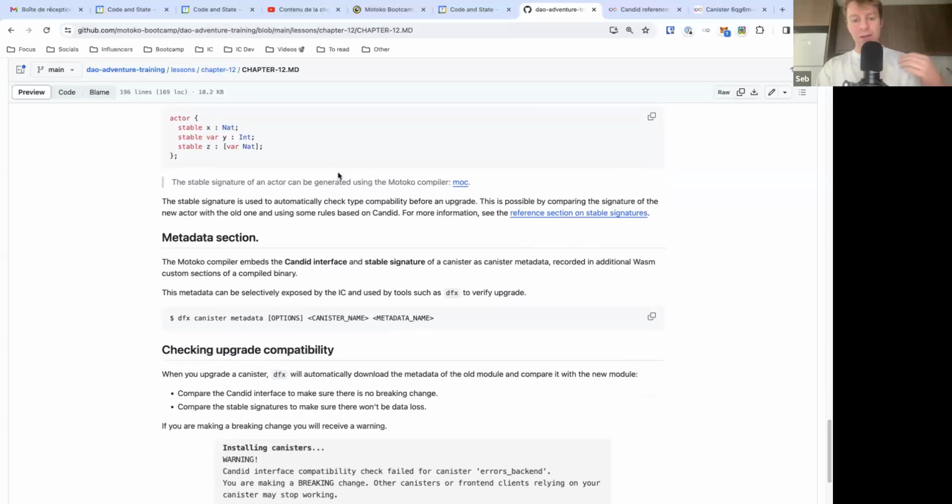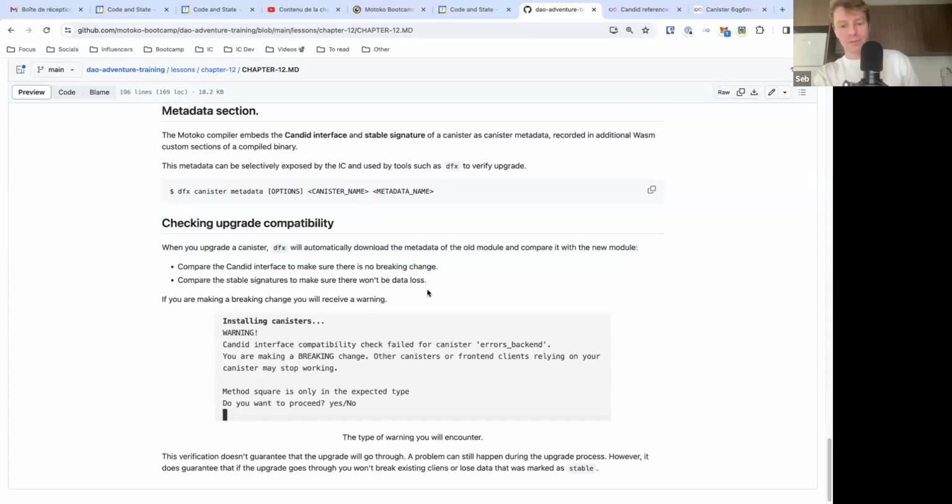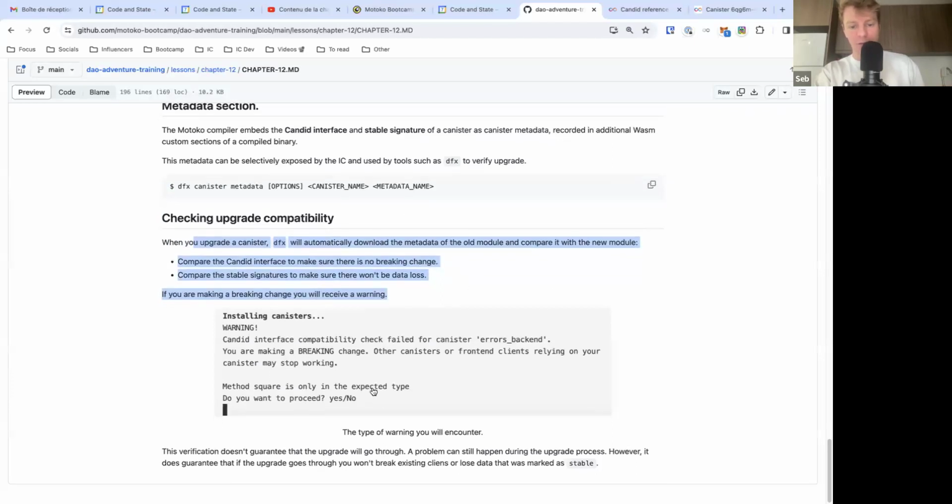And it's going to be warning you in advance, which is great. So I think the last section here is the FX warning, which we've seen. So that's about it for the upgrades. I think that's everything that we need to cover.